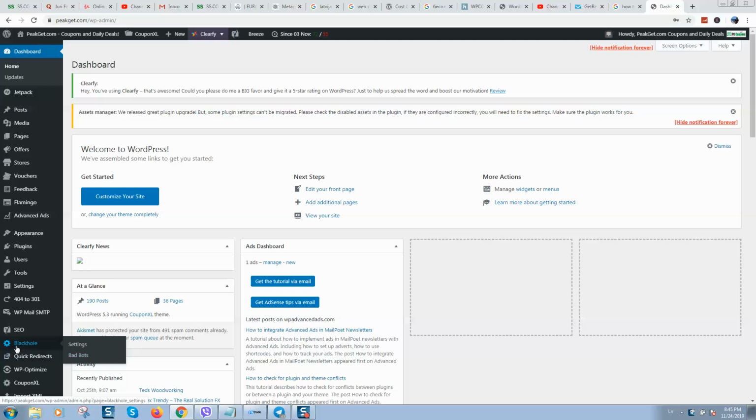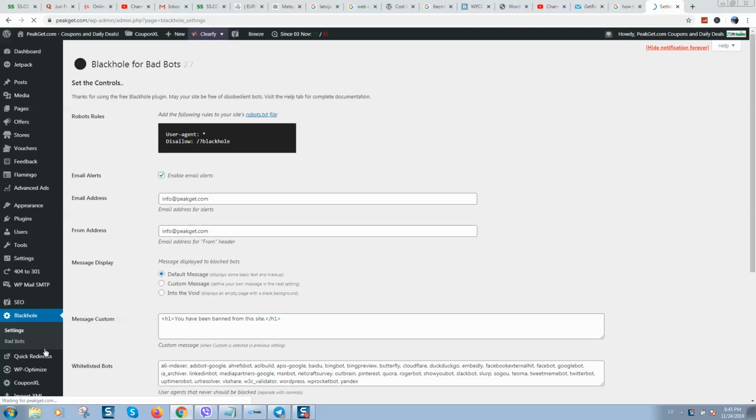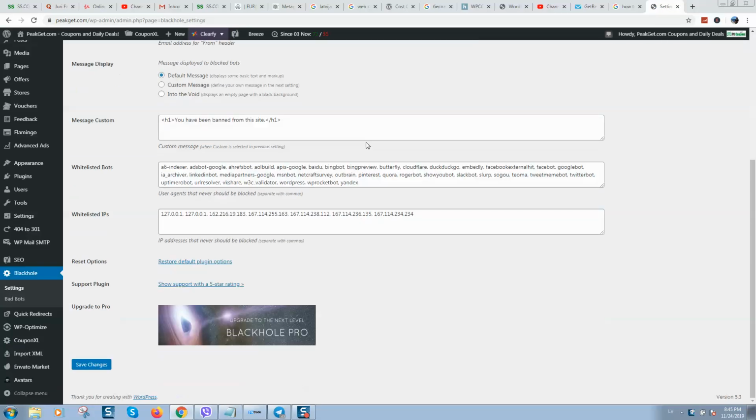You can download a plugin called Black Hole, and as you know, there are a lot of bots that are eating your WordPress resources, and this is why your website loading speed drops.